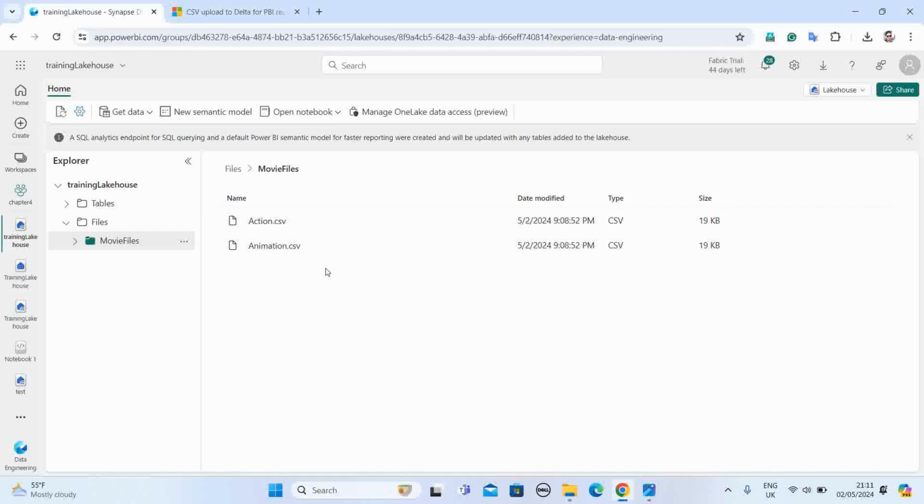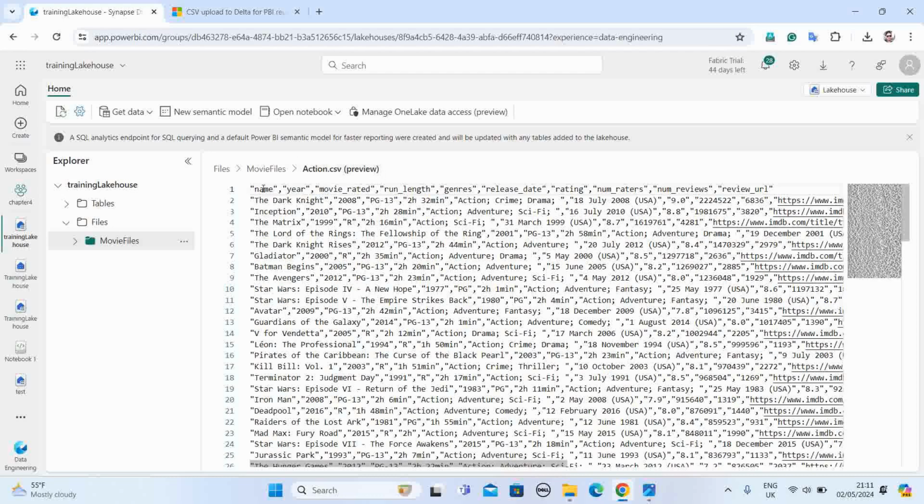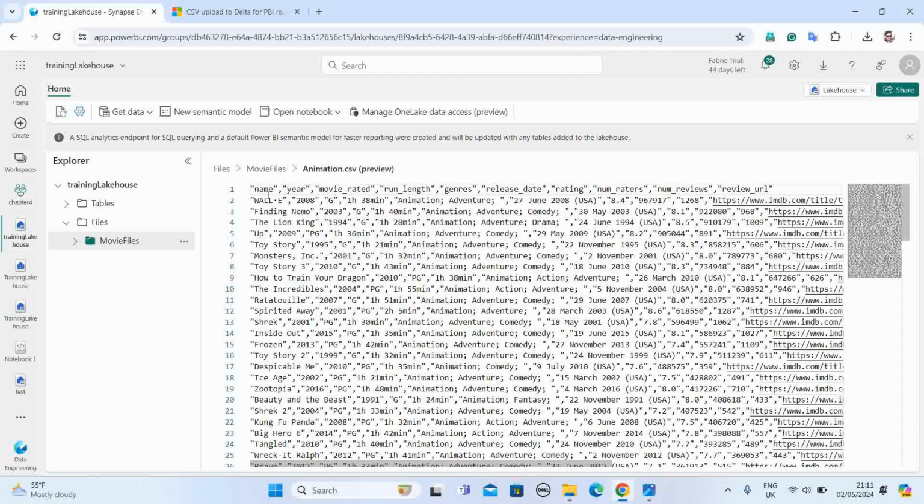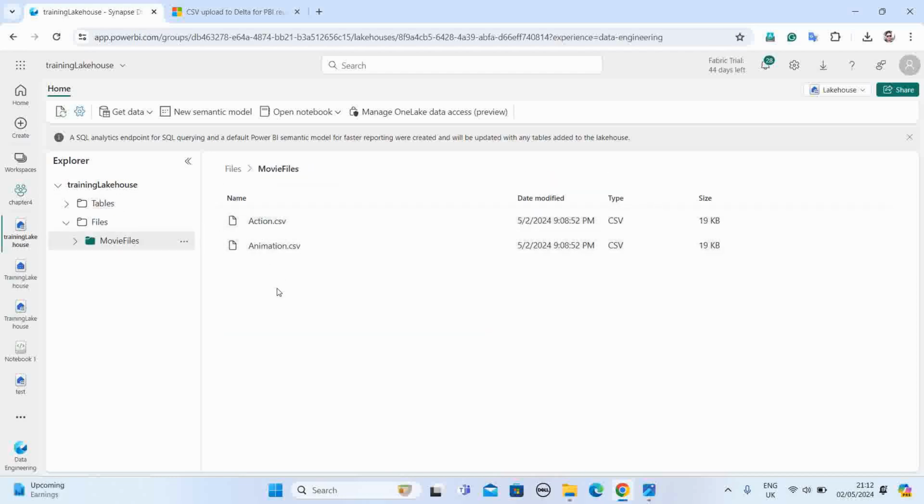Before creating the delta table, let me show you another thing. If I click on this action.csv file, here we have all those headers: name, year, movie rated, run length, genre, release date, rating, number of raters, number of reviews and review URL. If I go back to animation.csv, here also we have similar columns. Both files have similar columns but the data is different.